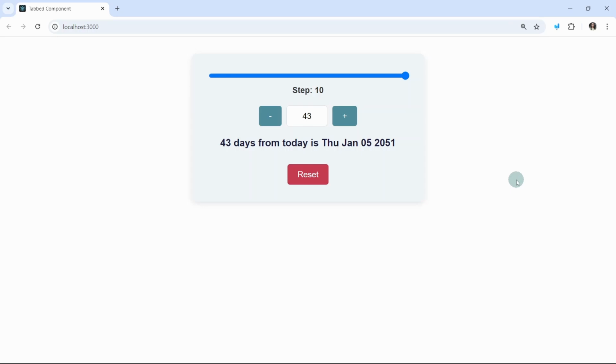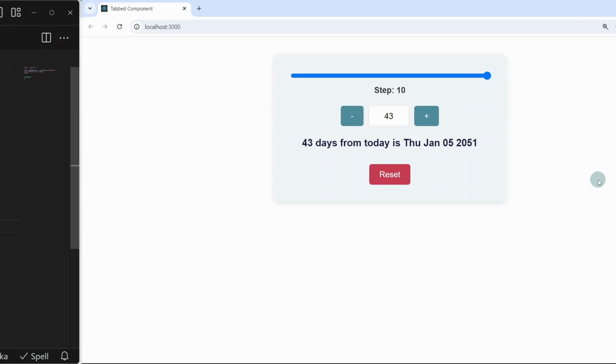So this entire project we will be creating first inside useState, and after that we are going to convert this entire project using useReducer hook.